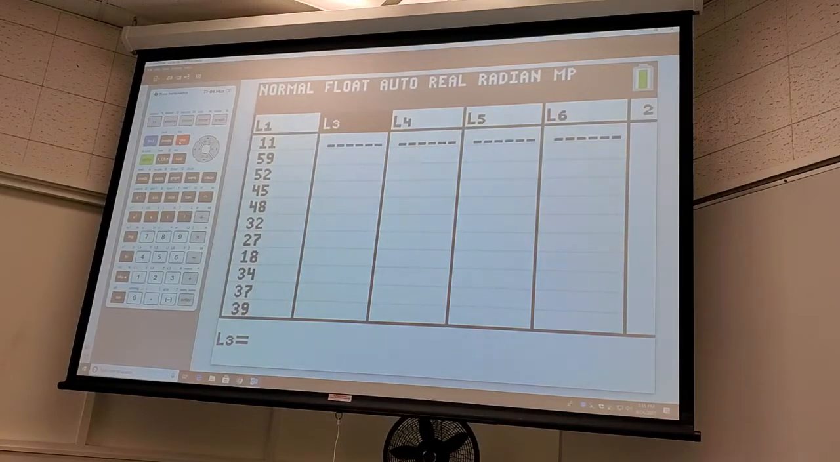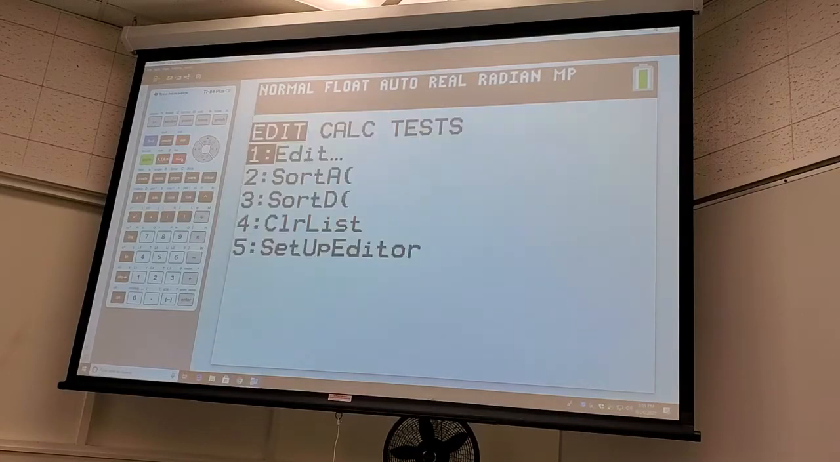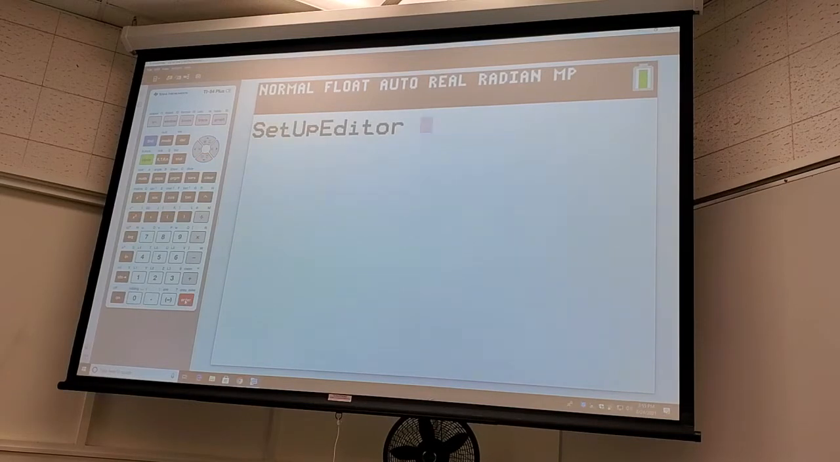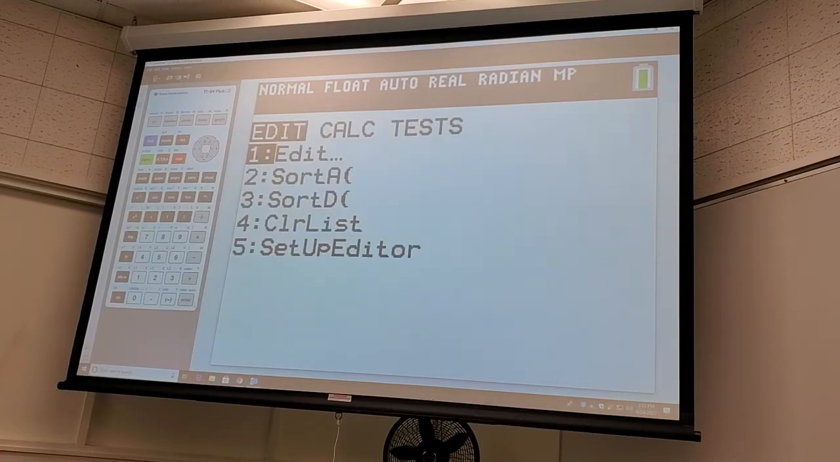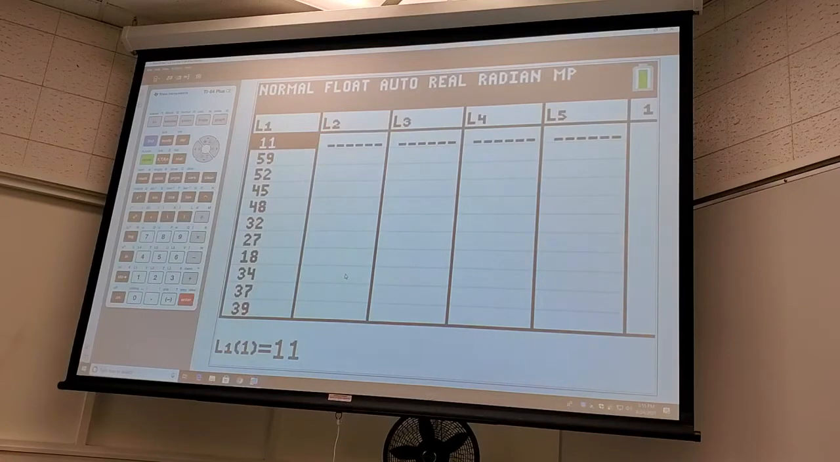I'm sorry. Look what I made you do. So now hit stat. Oh my God, this is going to drive me insane. Go down to setup editor, enter. And now when you go back in, is everybody with me? When you go back in, everything's back to normal. Even if you had data in the list that you deleted, the data comes back.